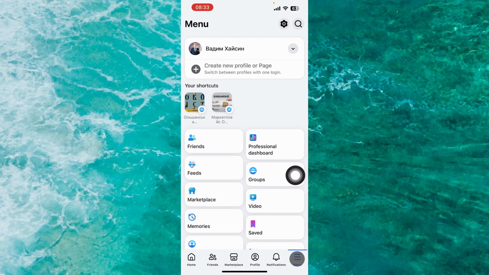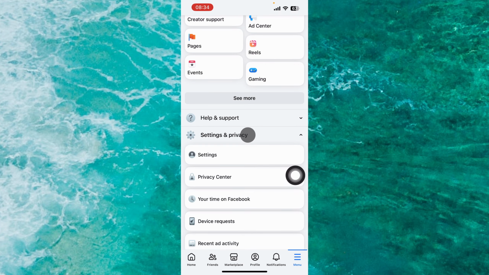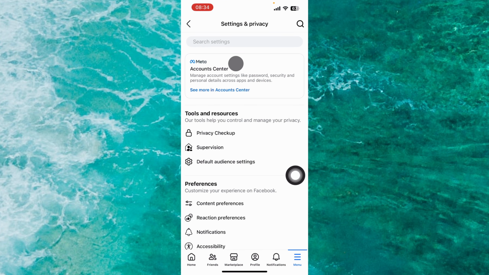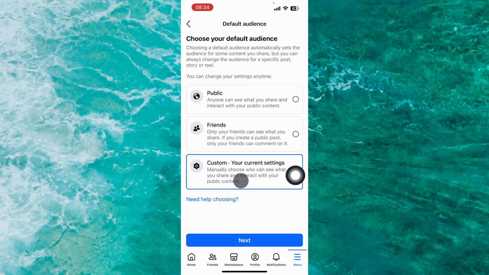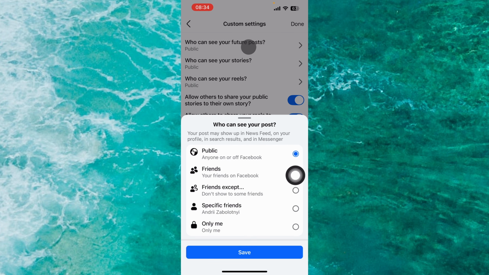Next step, you can tap on the gear icon over here. If you do not see the gear icon, just scroll down, tap on Settings and privacy over here, then proceed to Settings. Once you're here, tap on Default audience settings. Then tap Customize your current settings and tap on Next.